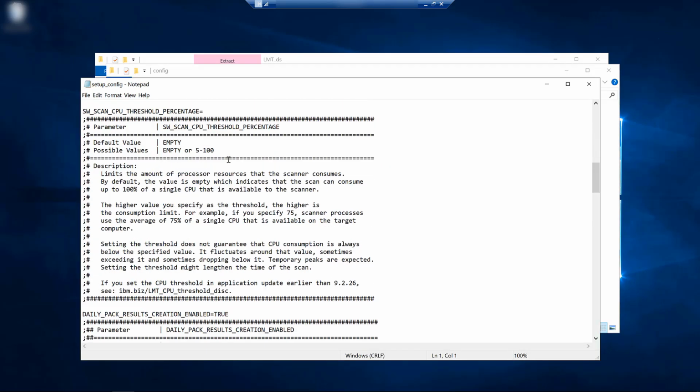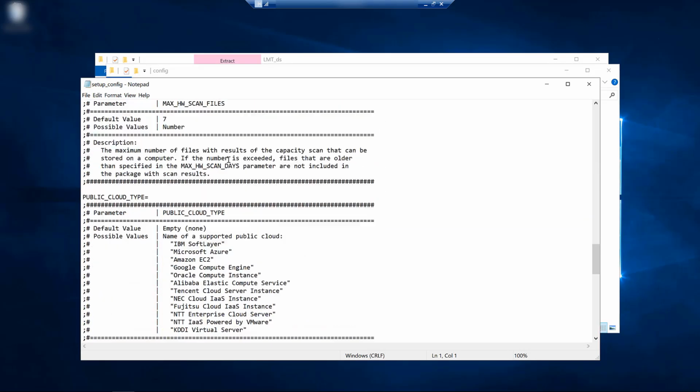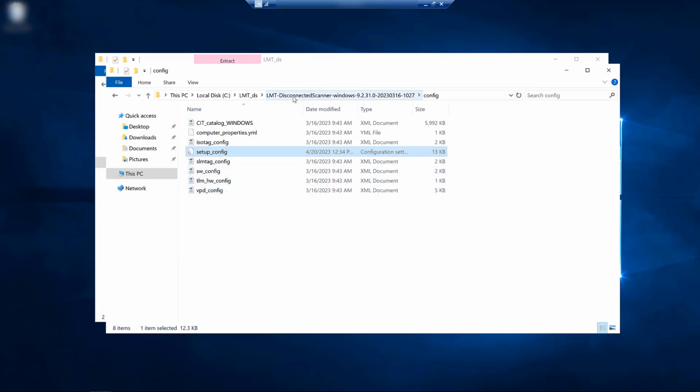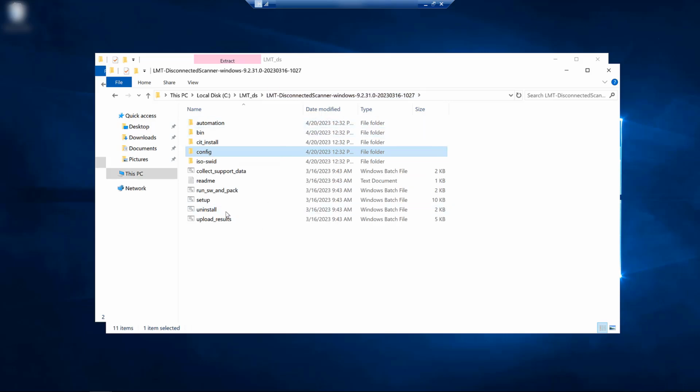In the LMT server URL parameter, provide the address of the License Metric Tool server to which packages with disconnected scan results will be uploaded. Provide it in the following format: IP address or hostname, :port. In the LMT server API token parameter, provide the token of the user that will be used to upload disconnected scan results to the License Metric Tool server. You can obtain the token from the License Metric Tool user interface. To start the installation, run the setup.bat script.